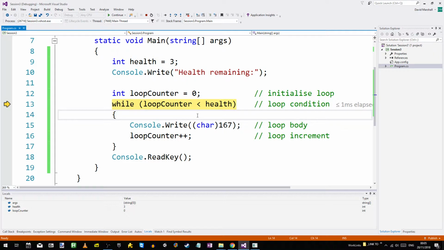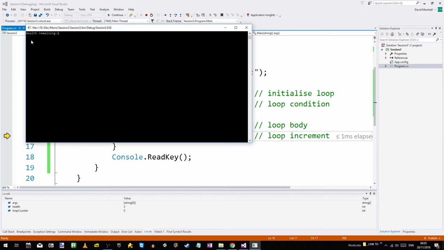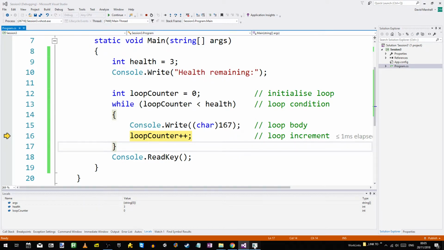You can even hover over this operator here, the less than operator. Is loop counter less than health? Yes, that's true. It is. 0 is less than 3. And because that is true, F11 will take us into the loop. And it's going to draw character 167 onto the screen, which is that funny symbol there. I don't actually know what that symbol is. If you know what it is, let me know.